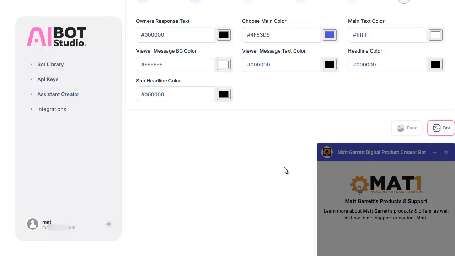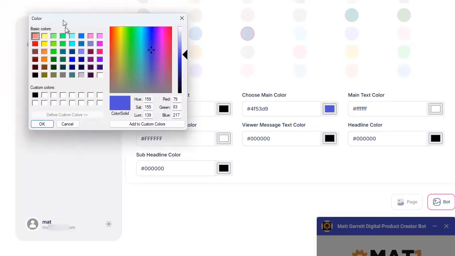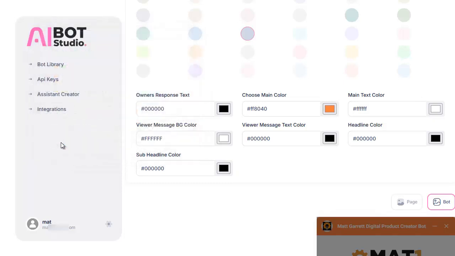Now I'm also going to change the header color here, so the main color, but let's say I want to change that to orange instead of blue. Simply click on the icon, let me move this down so you can see it, choose orange, and we can see that's automatically updated the colors for us. And then simply click on OK to make sure it's done.